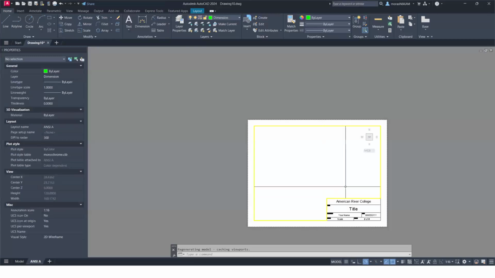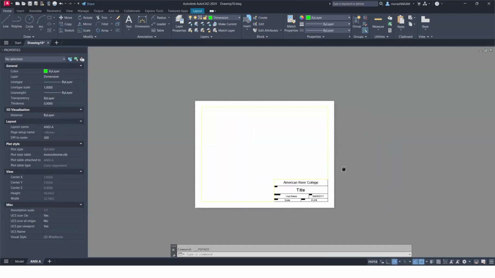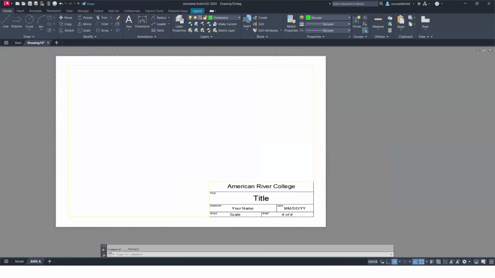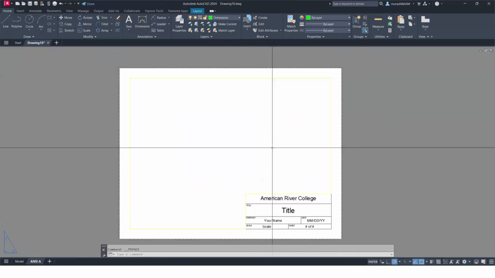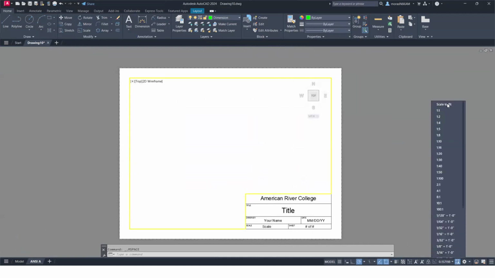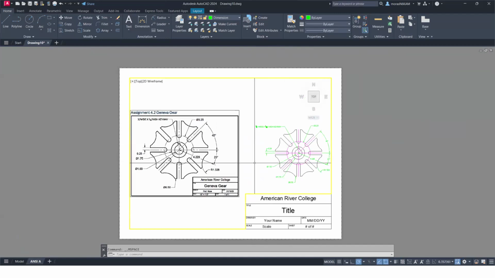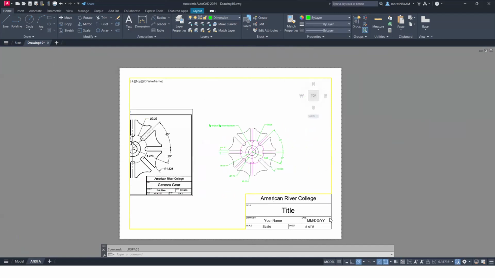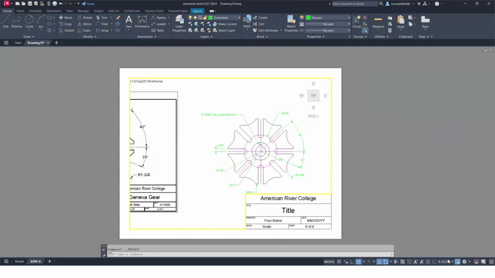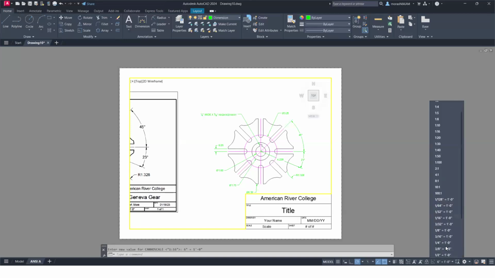go to my layout tab and I'll go ahead and close that. And I'm going to find my drawing and put it into my viewport. So I'll say scale to fit so I can find it. Here it is, and it looks like it was 10 inches to 1 foot, which there is no option for that.